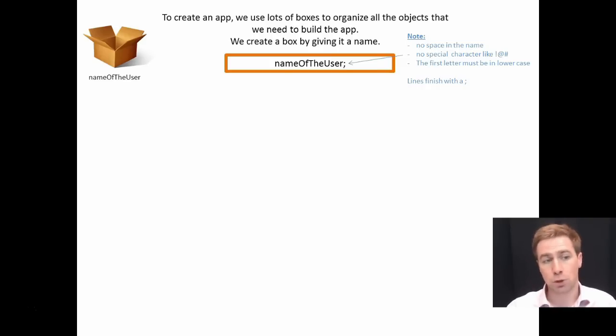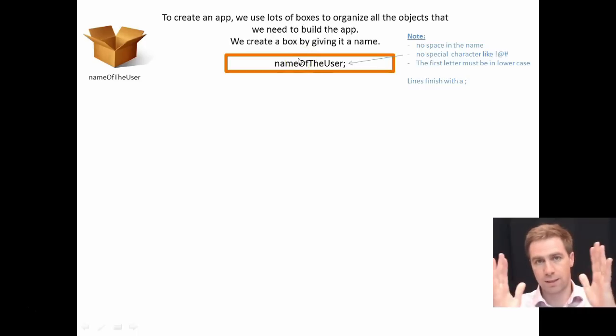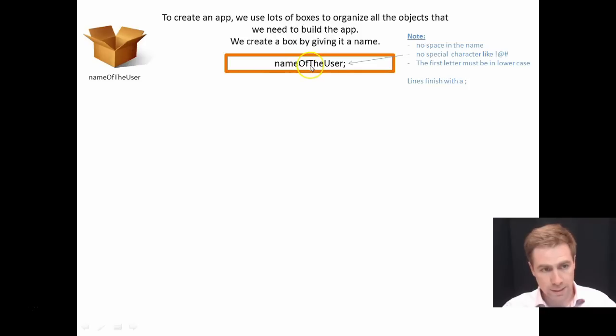The name should have no space in it. And as you see, there should be no uppercase letter at the beginning. The N here should be lowercase. And then there is a kind of habit that, since there is no space, you put a capital N and U to show that you have new words. So you create a box this way, and as always, when you finish a line when you code, you finish with this semicolon. So that's good, we have a box.